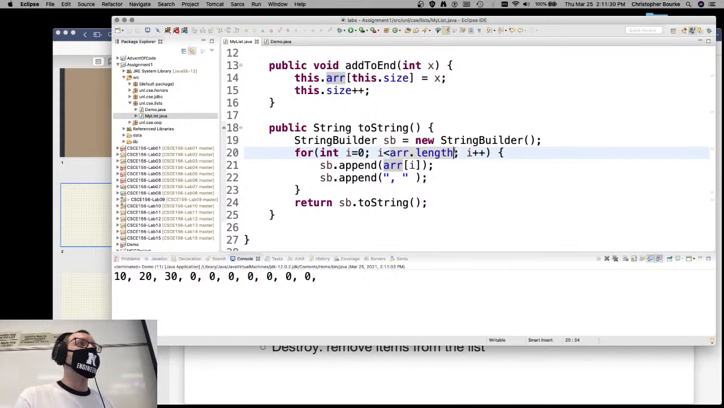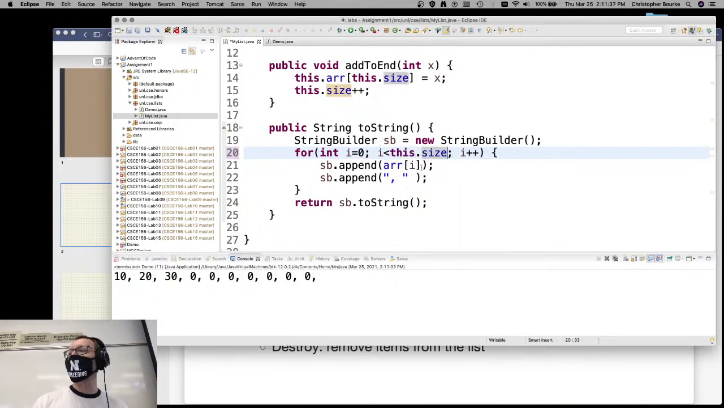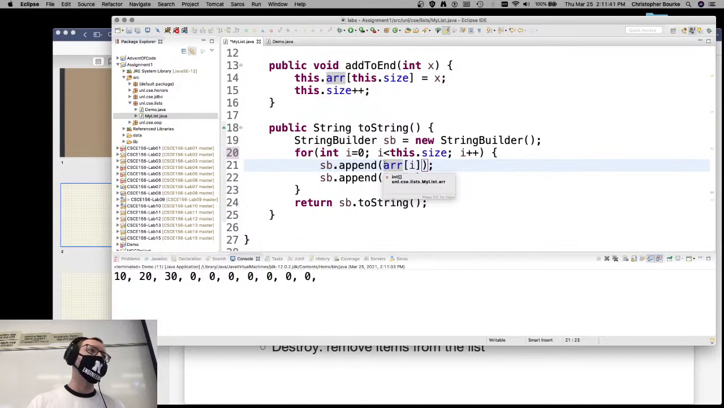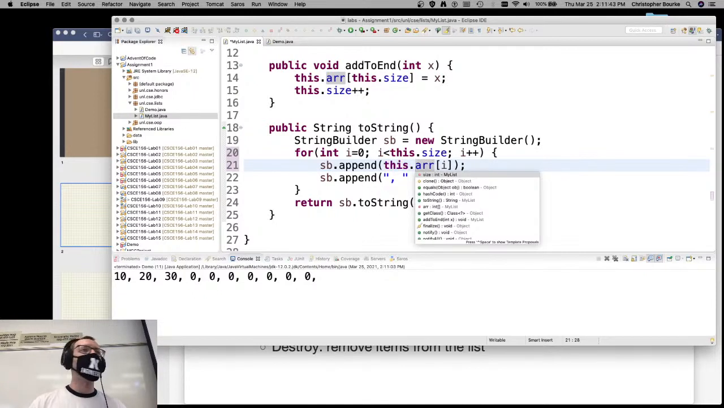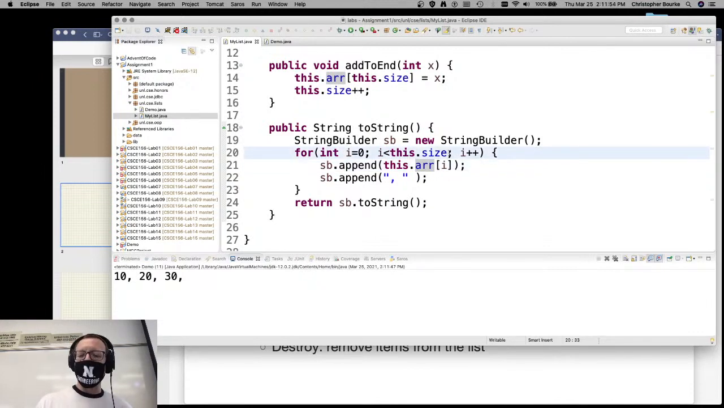So should I be going the length, the capacity? No, I should be going this dot size. And style tip here, even though it's not necessary, it's generally preferred to use this keyword. Let's run that again. Oh, now I'm only getting 10, 20, 30, and that trailing comma, but we can fix that really easy.